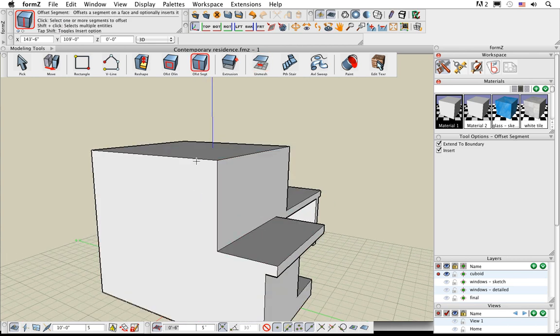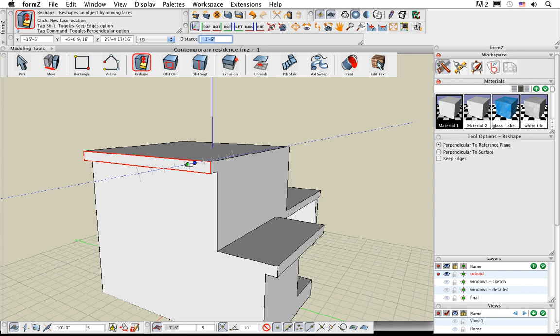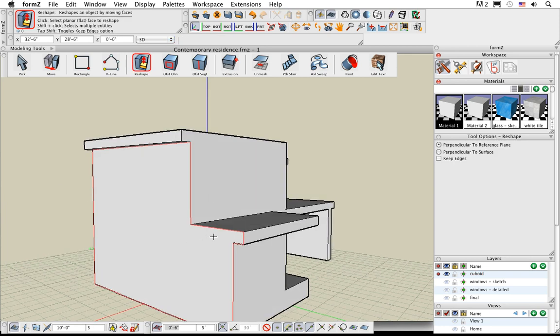Once again, just use the offset segment to extend that down and reshape that out a little bit. Now this area, I don't want to extend all the way back to the back of the building. I want to just extend the roofline a little bit beyond that. So one technique I use is I just start offsetting a bunch of segments.